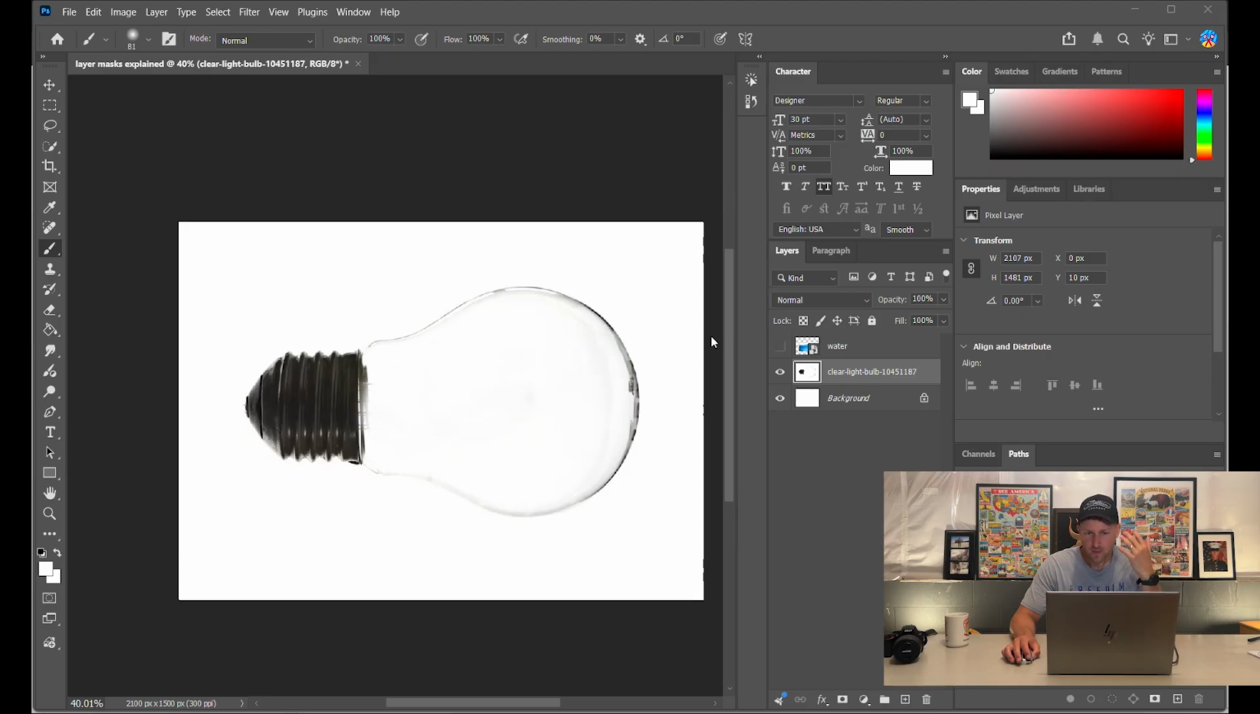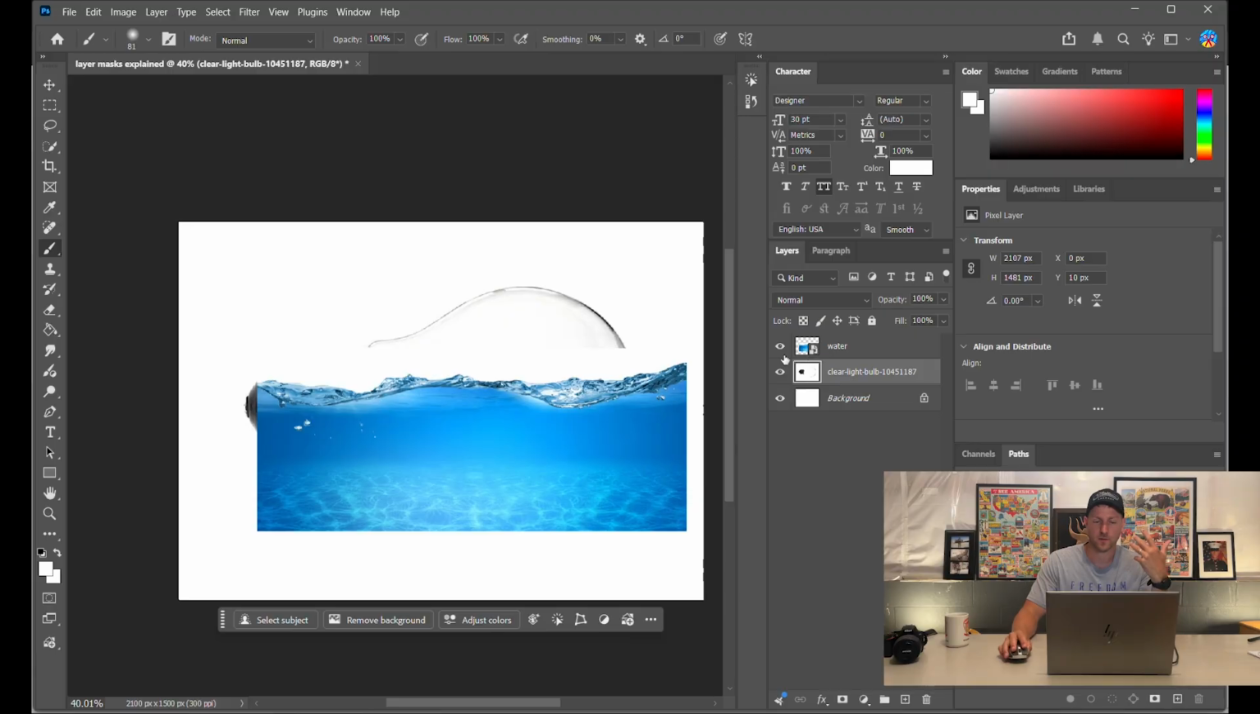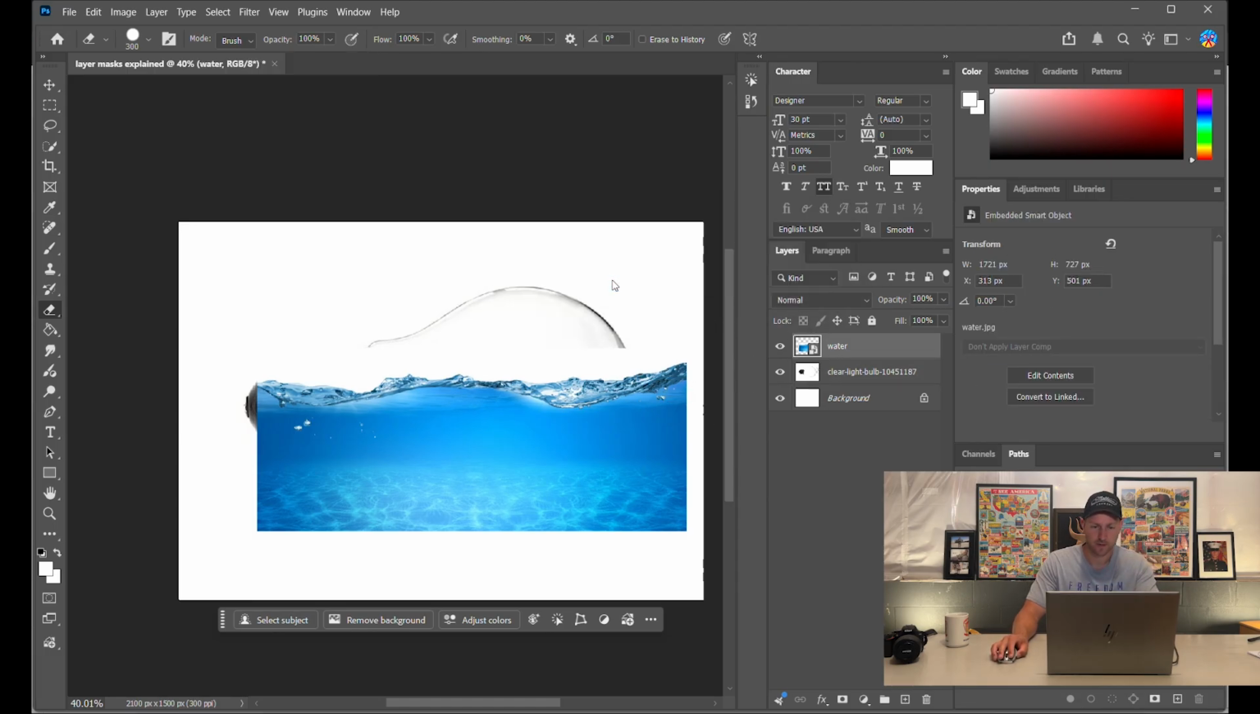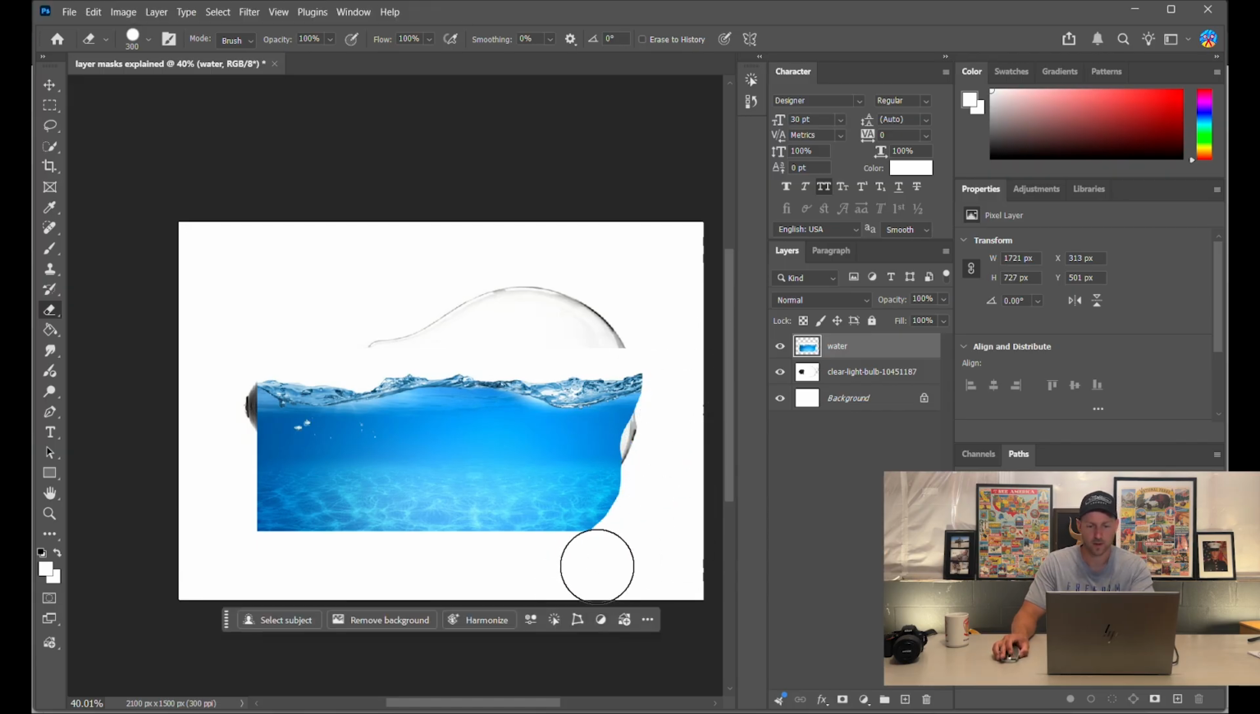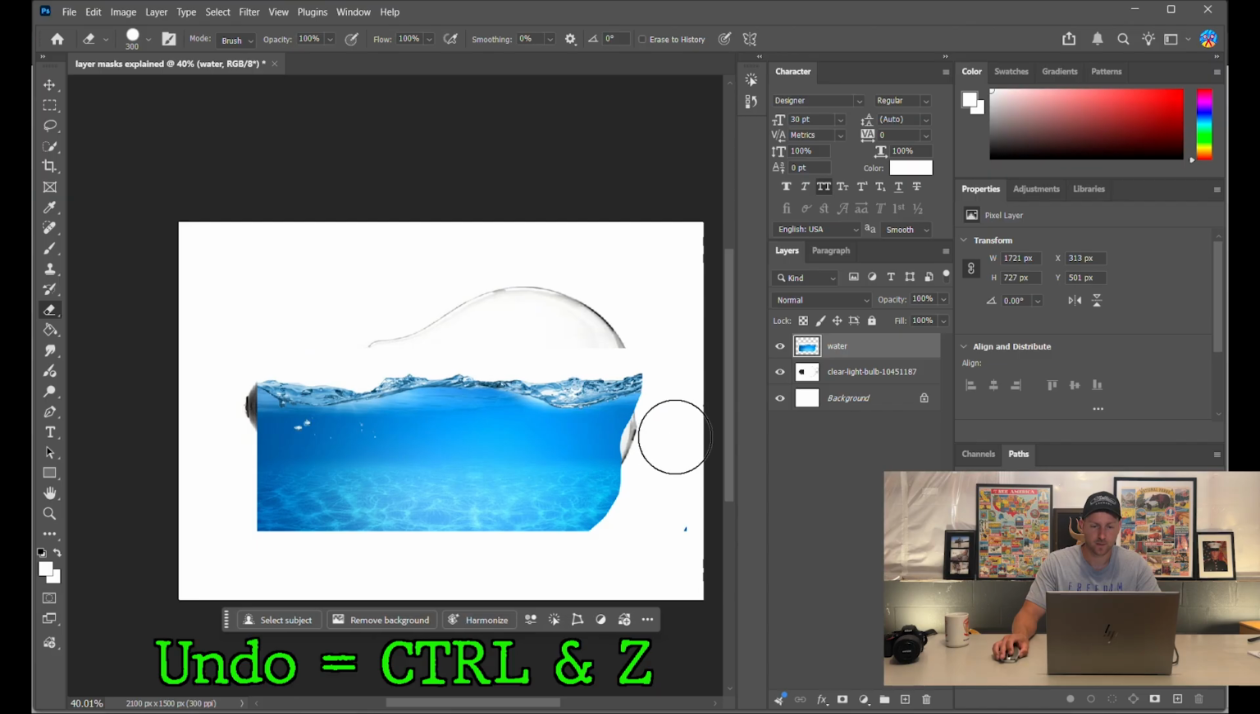For my project, if I was focusing on putting this water inside of the light bulb, and I don't know what non-destructive edits are, I'm just going to grab my eraser tool and start erasing, right? I'm just going to grab that eraser tool and start cruising around. Oh, but I got into my light bulb there, so I'm going to have to undo a few steps.